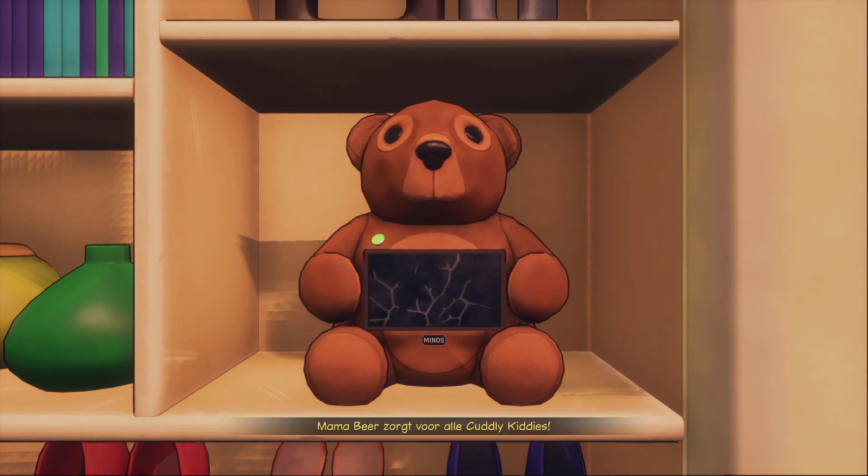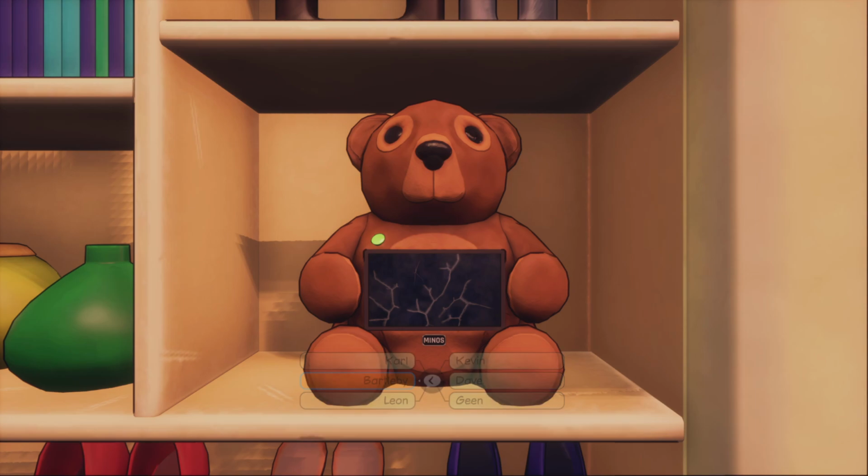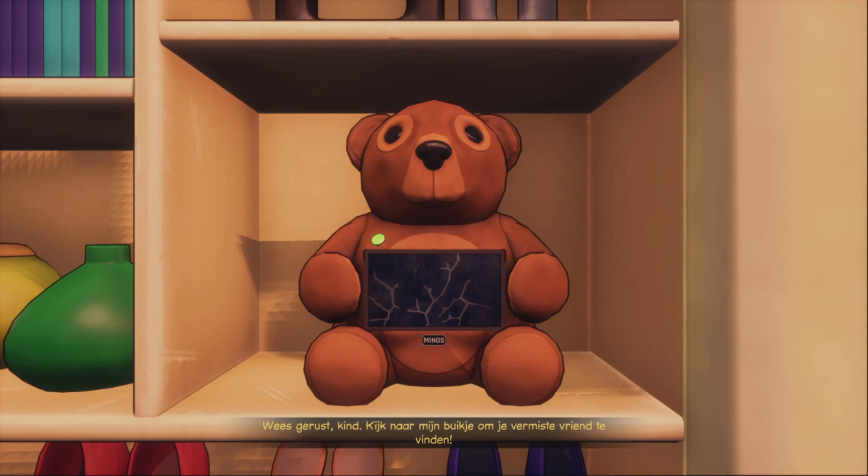Hi. Mama Bear looks after all the cuddly kitties. Are you looking for one of my children? I'm looking for Bartleby Bilby. Don't worry, child. Look at my tummy to find your missing friend.